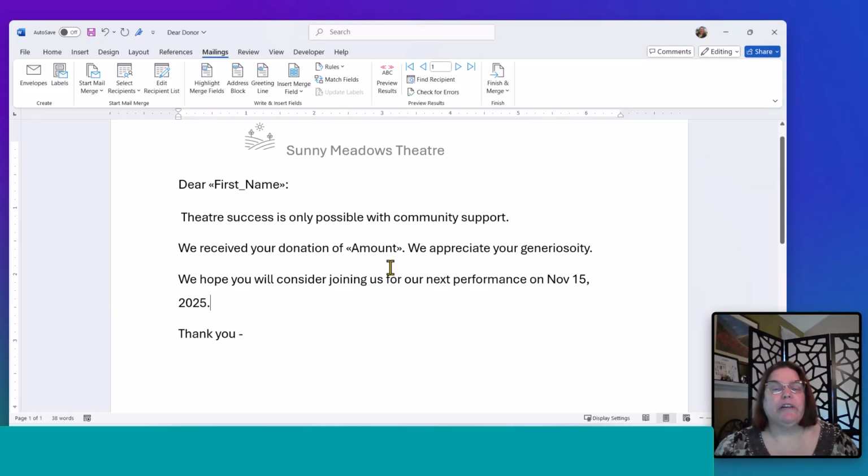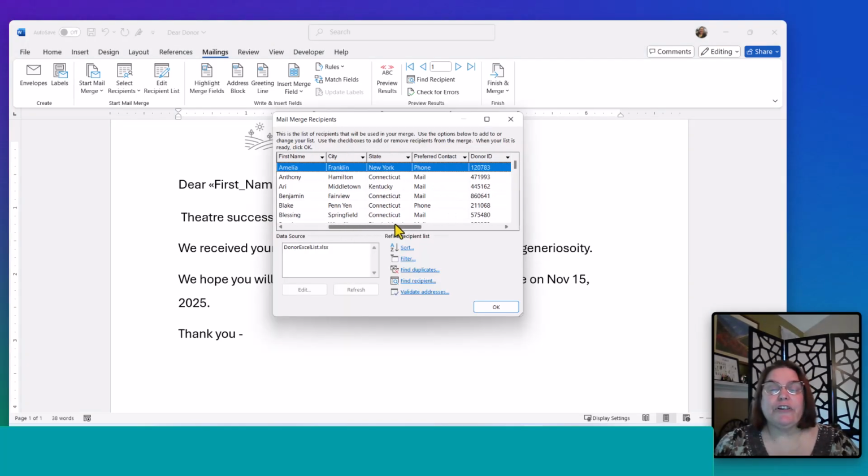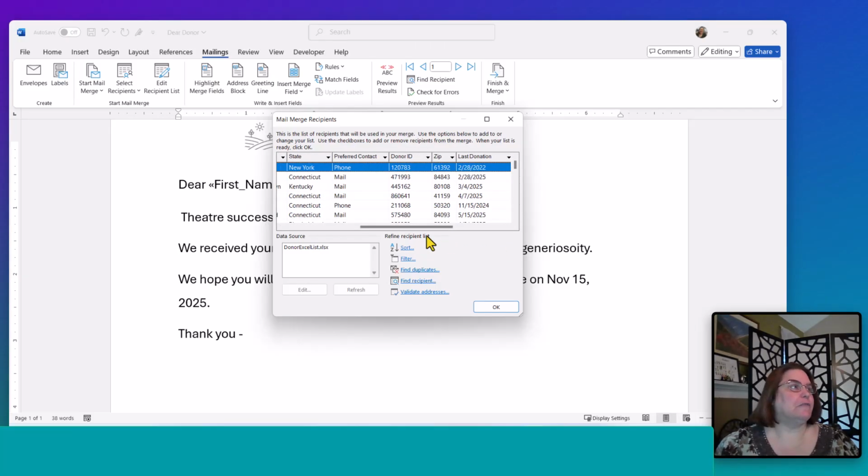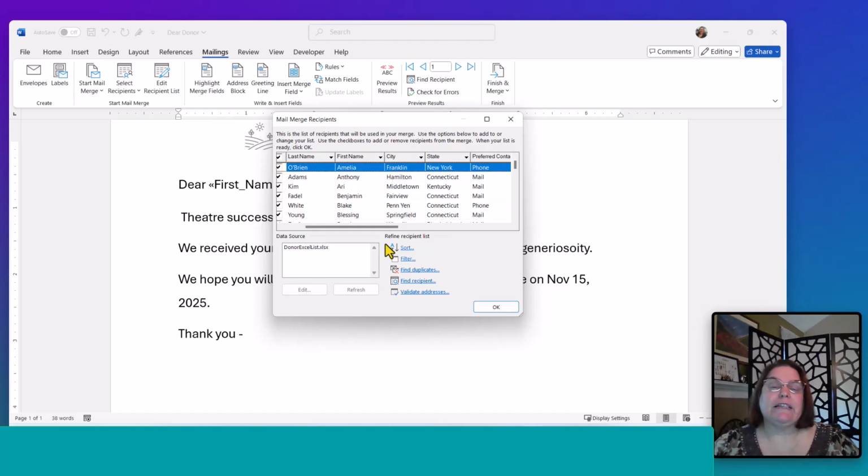The last rule we're going to look at is excluding certain records. Now, you can always go into your edit recipient list, you can filter, you can sort, but by setting it up as a rule, you don't have to think, it'll automatically check it. And in our donor list, we actually have a field called preferred contact. We found that some people like to get their thank yous in phone calls, some people like to get them via mail. We are only going to then send a letter to the people who prefer a letter.